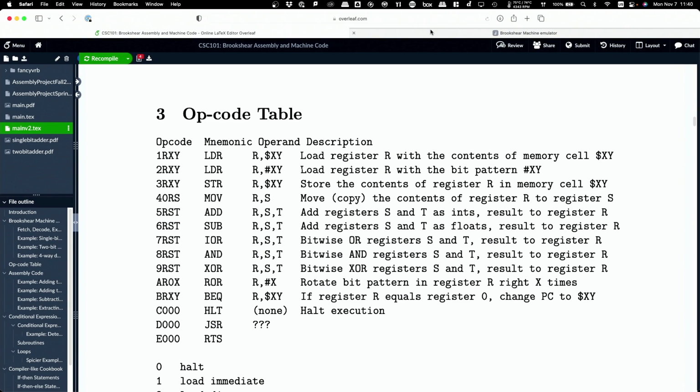Which register? 3. Which mailbox? FF. And look what's down there in mailbox FF. The number 03. Okay, so I can load data in from memory. I can load specific numbers in from memory. I can process data, and I can stick it back out into memory.